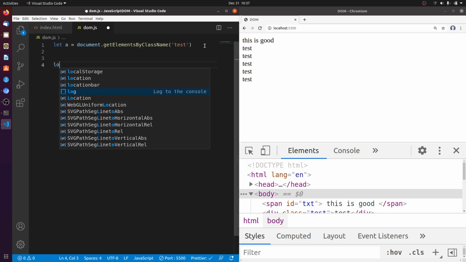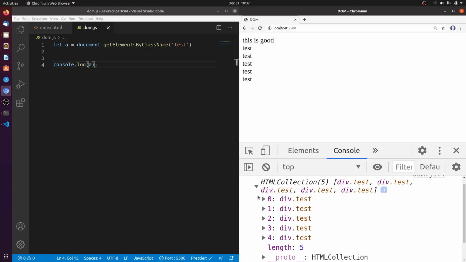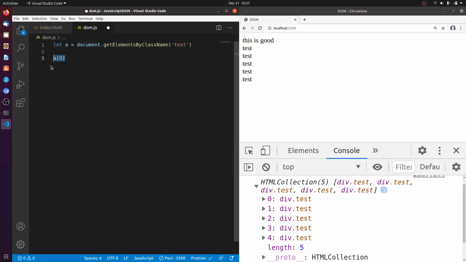If we log this a now and go to the console, you can see that this is actually an HTML collection. You can think of a collection as similar to an array. This contains all the elements which have the class name test. Now how to use this a? That's very easy. You can refer to it by a[0], that will basically work. Or you can do a for loop, for let element of a. If you don't know about these kinds of for loops, basically this is iterating one by one. The first time this will be the first element of this particular array, the second time the second, and likewise.